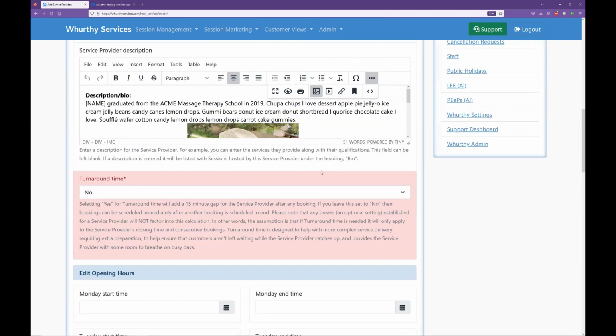So this field is called turnaround time. So I'm going to read the description. Selecting yes for turnaround time, so it's a no or a yes field. Selecting yes for a turnaround time will add a 15-minute gap for the service provider after any booking. If you leave this set to no, then bookings can be scheduled immediately after another booking is scheduled to end. Please note that any breaks, an optional setting, which we'll be reviewing further down, established for a service provider will not factor into this calculation. In other words, the assumption is that if turnaround time is needed, it will only apply to the service provider's closing time and consecutive bookings.